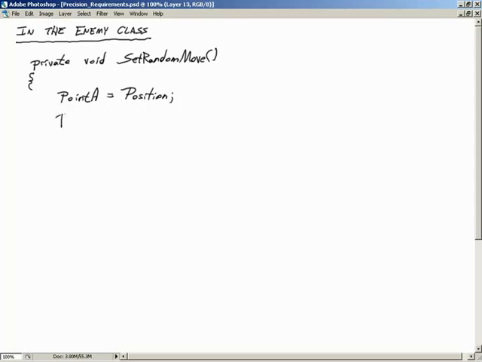Point B, what did I say point B was? Point B was some random location on the screen, but within the safe bounds so that we don't accidentally draw part of it off. How do we get that? Simple. We call Game1, because we haven't changed the name of it. That's what he's called. So Game1, that class, that's our game class. The static method, GetRandomScreenPosition.